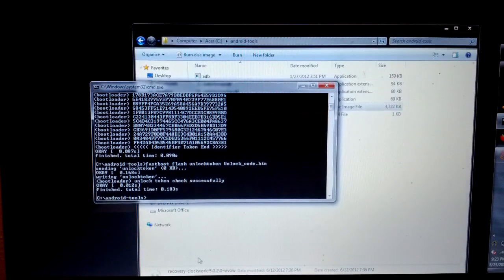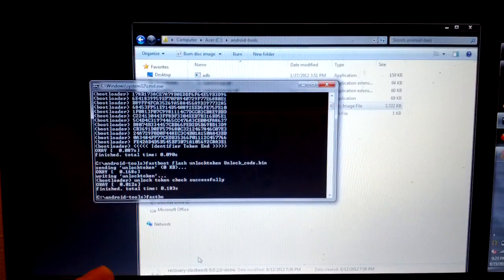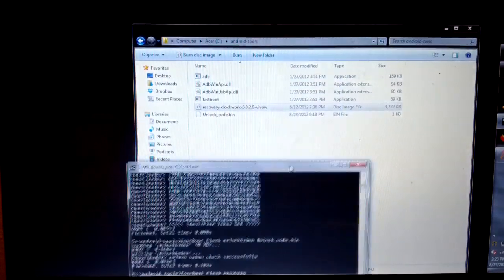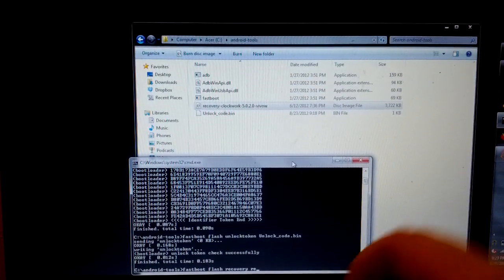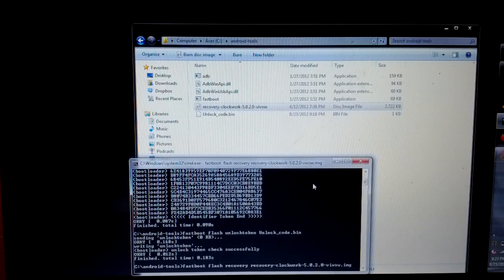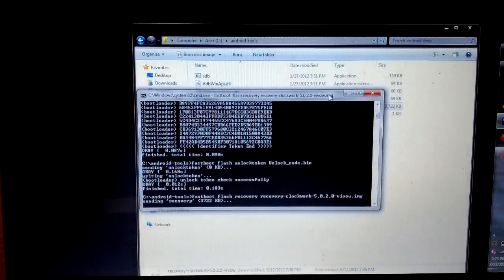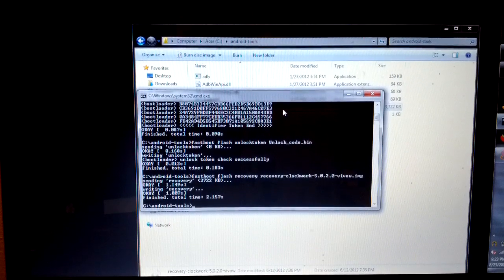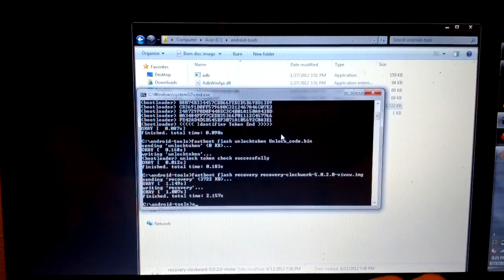Now again, just put your phone down. Now in fastboot, just type fastboot flash recovery, and then the name of the recovery. If you just hit tab, it fills out the rest for you. Then just hit enter, and it's going to flash that recovery. Sending recovery, writing recovery, and finished.